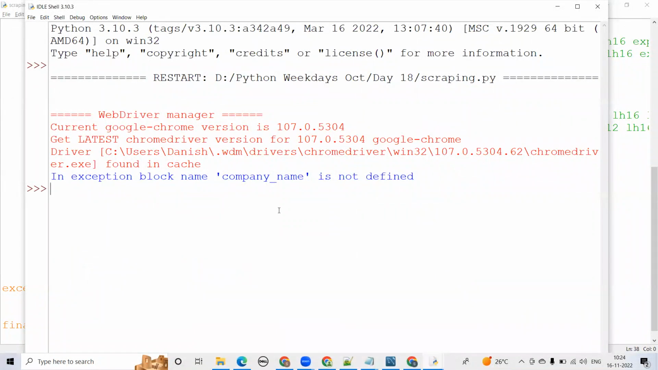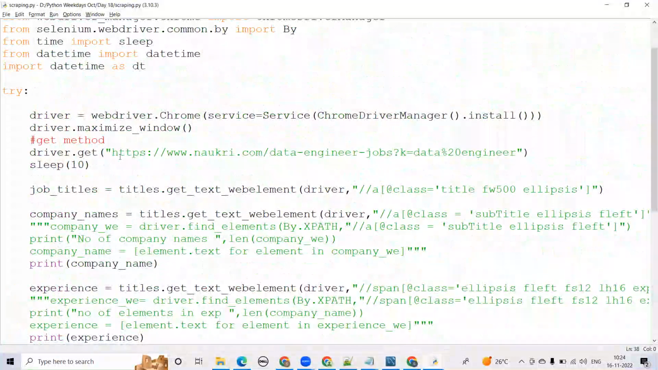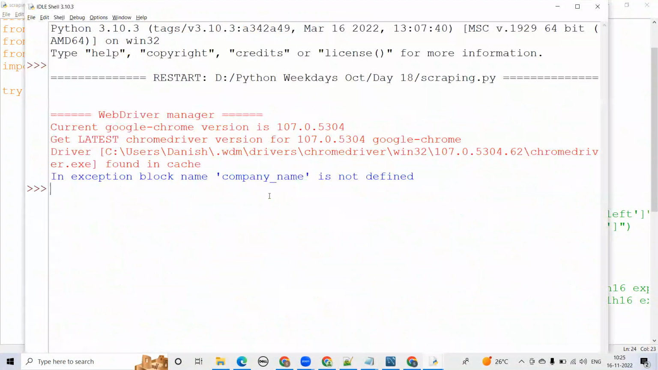We are getting some exception. Company name is not defined. Where is that company name? Company names we are using here, and we are printing company name. So that is the problem. Let's try to run this again.